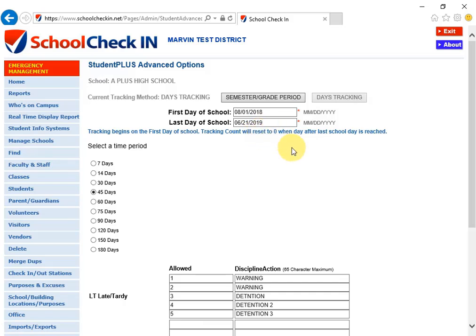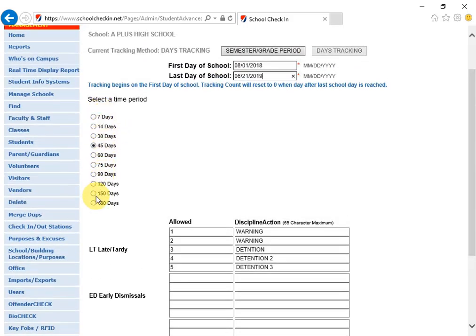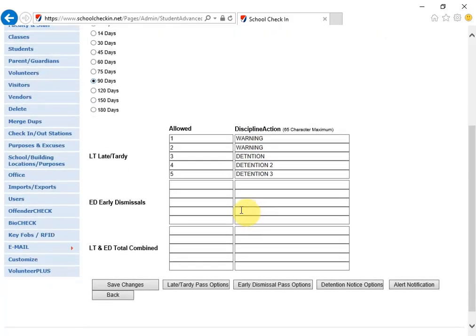So for this one, I will show you the days tracking. So first you need to set up the first day of school and the last day of school. And then you will need to select a time period, which is the amount of days. And then you have to fill in the allowed early dismissals here and the disciplinary action that goes along with it. Make sure you do it for the early dismissal section here in the middle. So it'll be these 5 boxes.